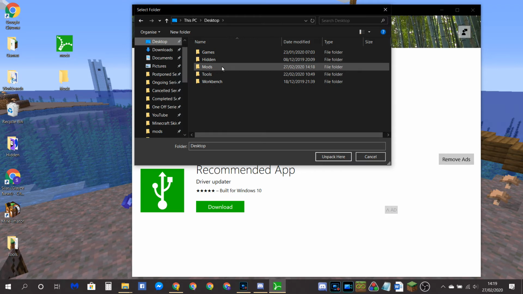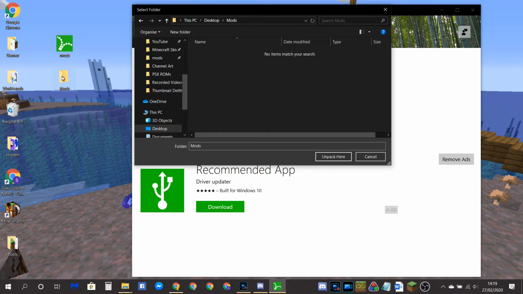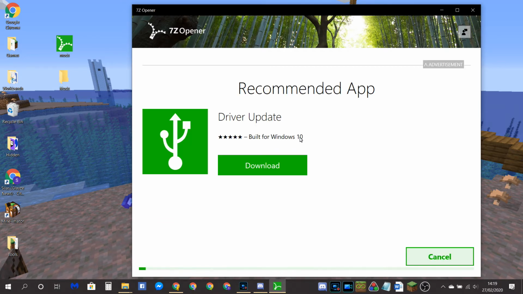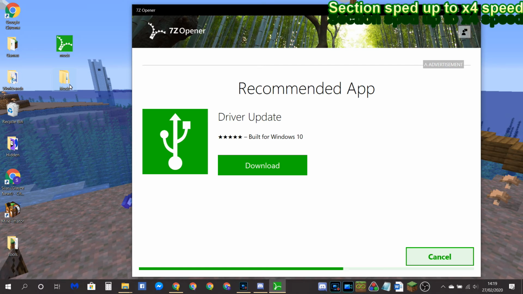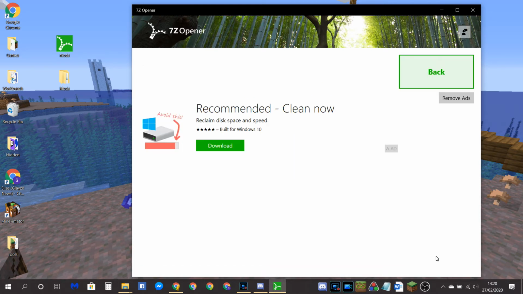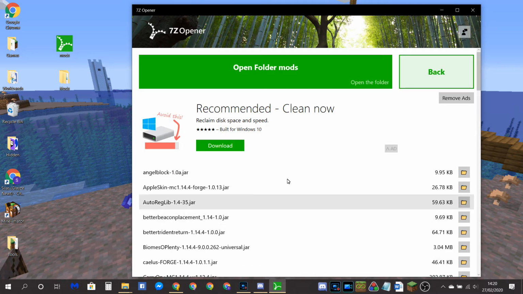This mods folder on my desktop, which is this folder here, I'm going to unpack all of the mods directly into that. So I'm going to wait for this to finish, and it looks like it's unpacking into a folder, which is good. Okay, so the pack has now finished unzipping, and you just click the success button and it'll show you all of the files there within the folder.